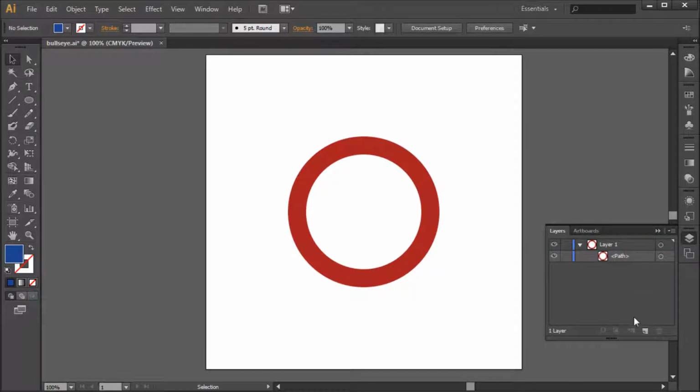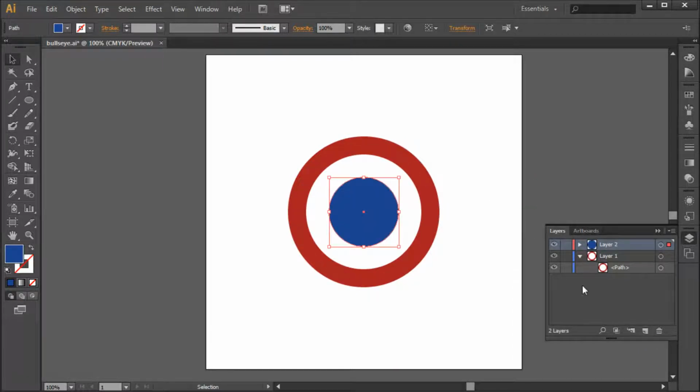So in order to split that up, I'm just going to select the blue center, hit Control X to cut it, create a new layer by clicking this Create New Layer button, and then I'm going to hit Control Shift V to paste in place. So now we have each element on its own separate layer, and we'll be able to basically address each of those separately within After Effects.